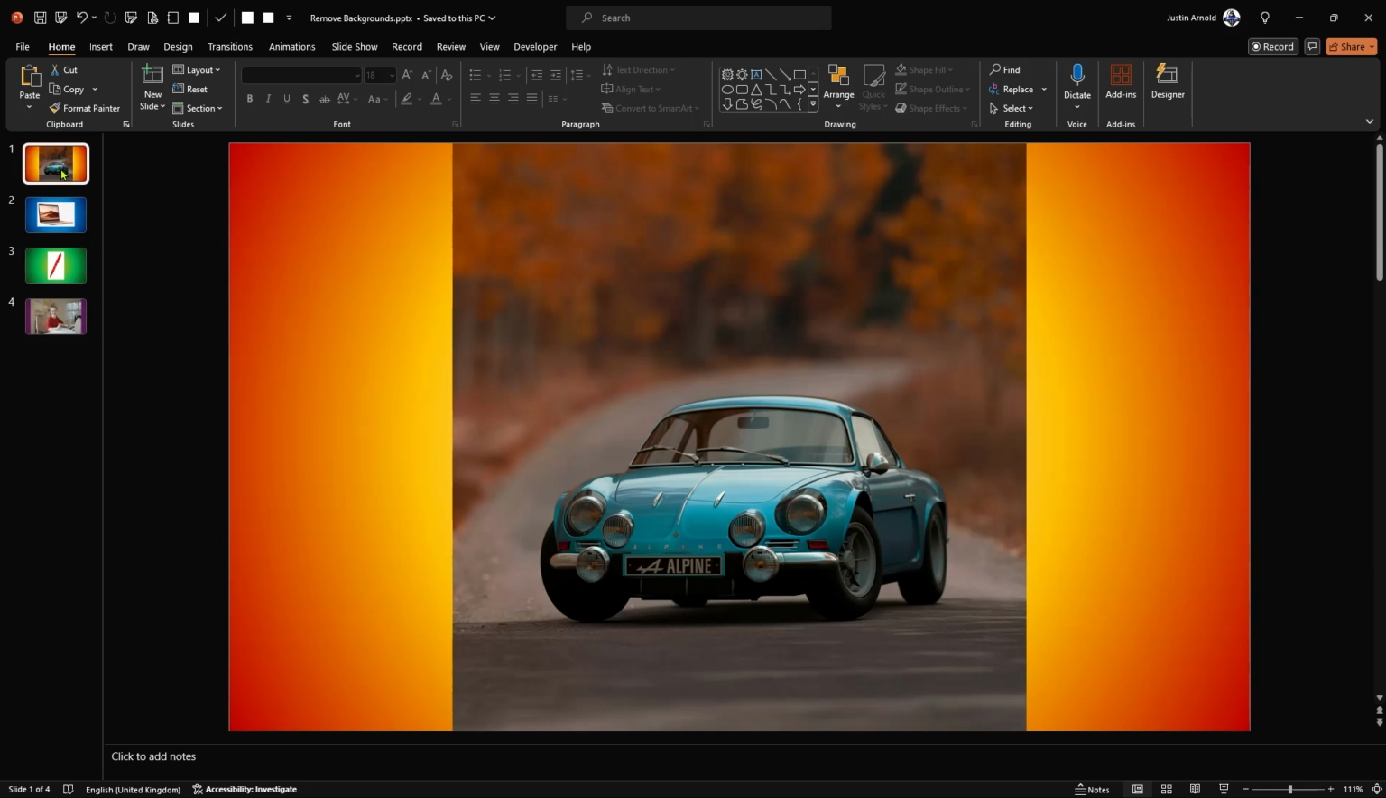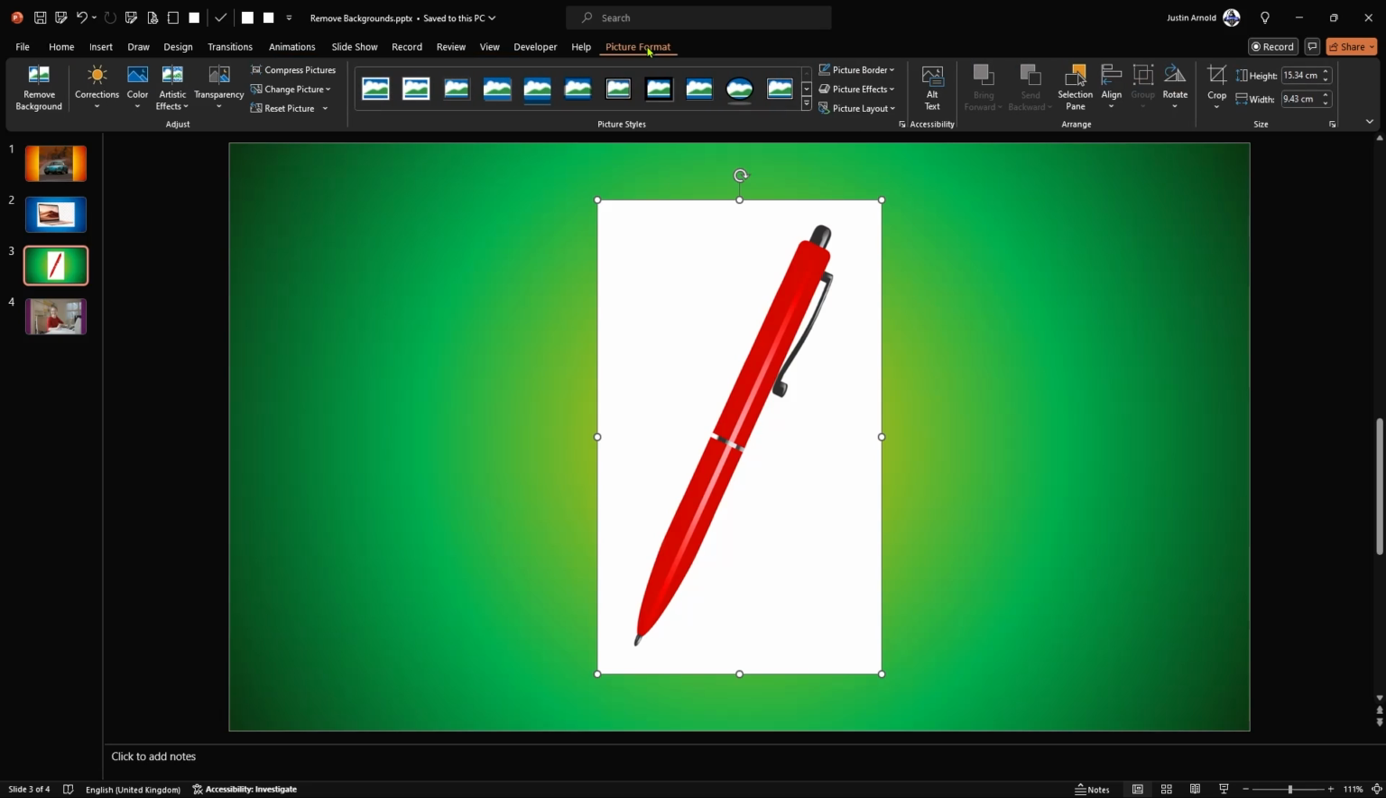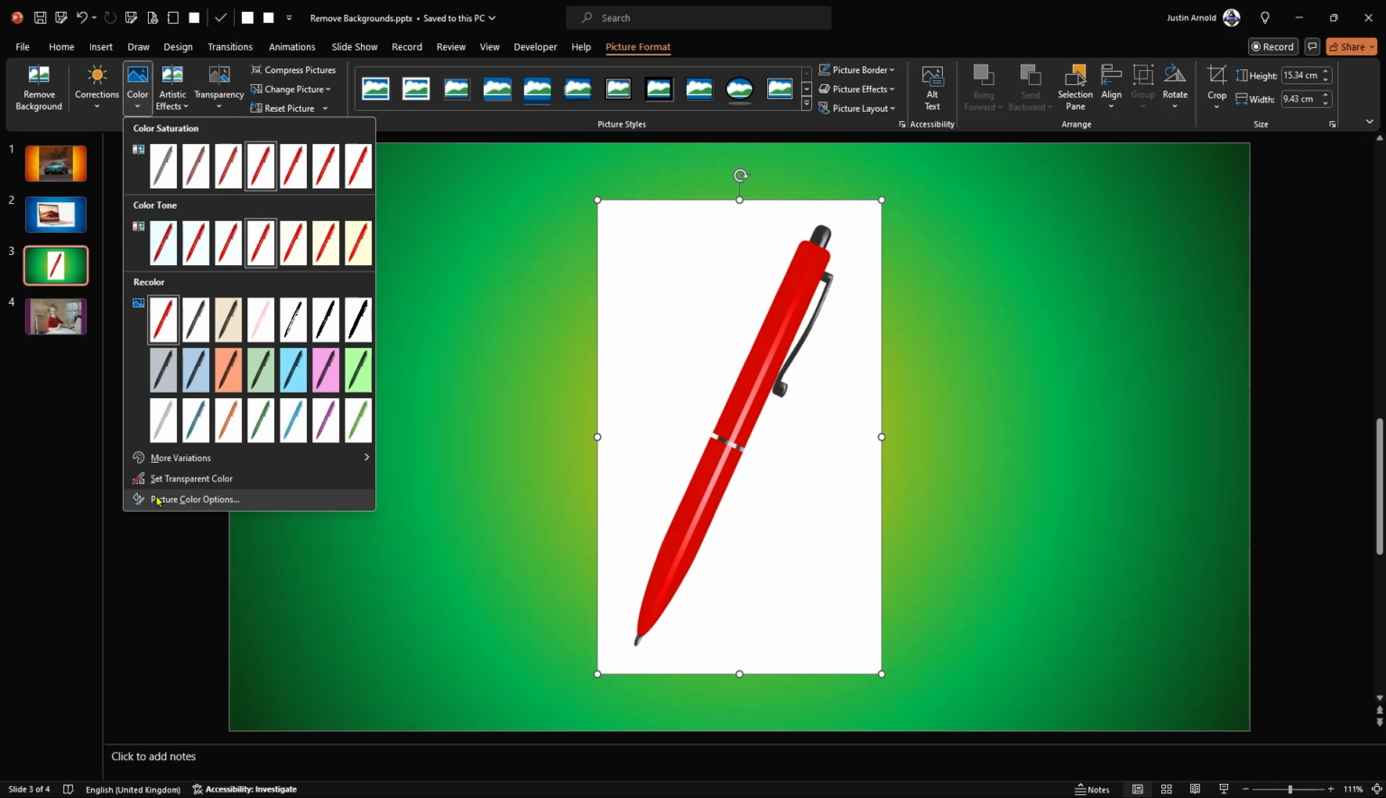Let's start with the easiest of these, and that's going to be the clip art image that has a single color background. Simply bring the picture into PowerPoint, select it, and at the top you'll have this new toolbar called Picture Format. Be aware that if you click off the picture, that toolbar will not be there. You do need to select the image for the picture format option to be there. Once you click on that, go over to the left hand side where you'll find color. Click that, and at the bottom you'll see the option to set transparent color.